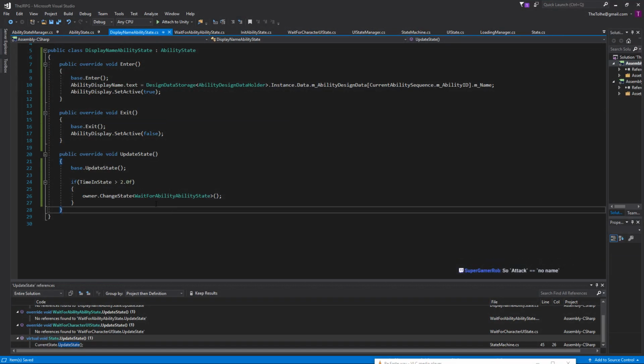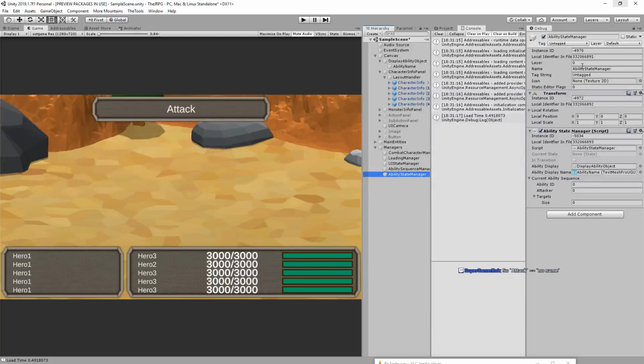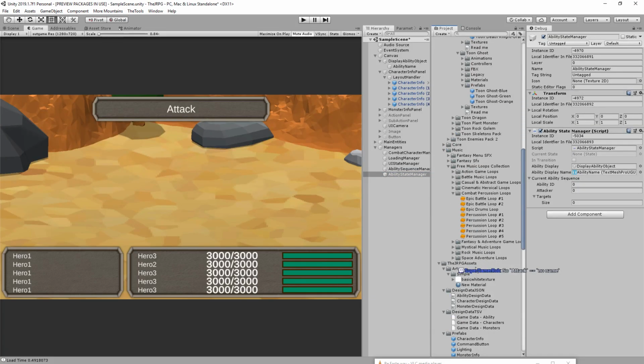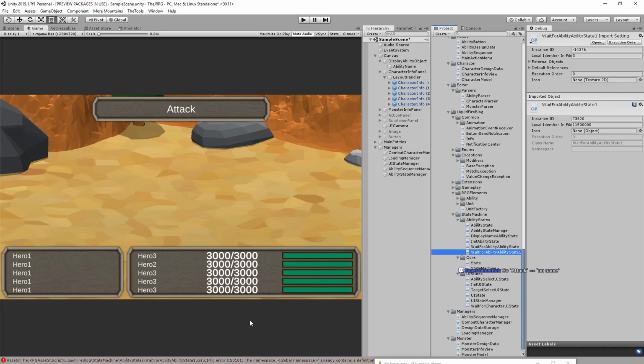Let's start by just getting the character to animate, and then we can go from there and work through the logic of how this needs to be set up. So we need a new state, which will be, I don't really care, we'll just go with wait for ability state, copy that. Unity decides it needs to open Visual Studio, even though I'm not ready for it yet. So this will be the play animation ability state.